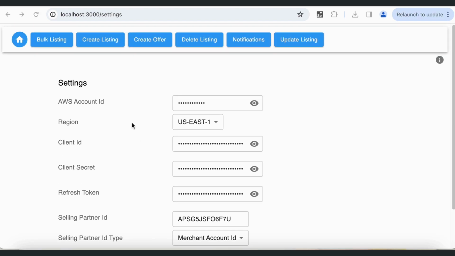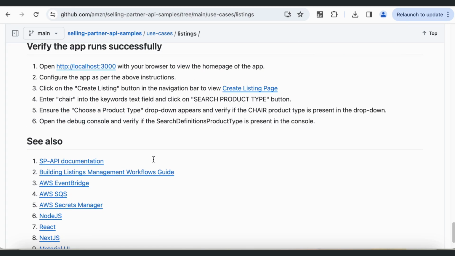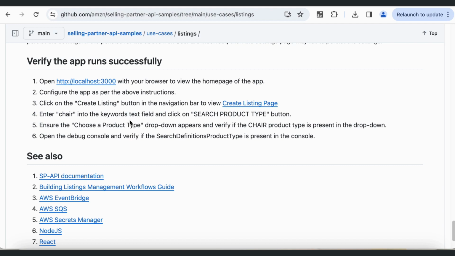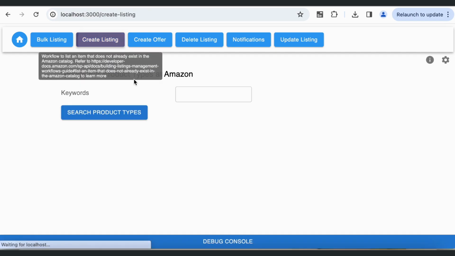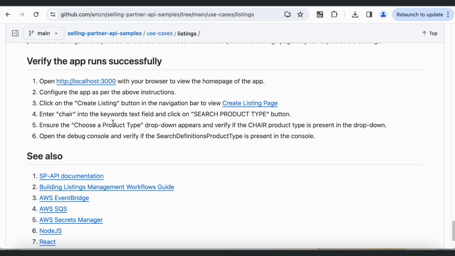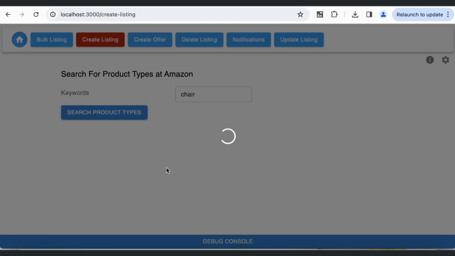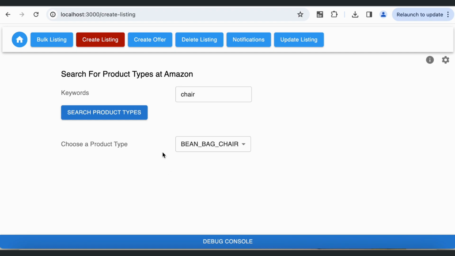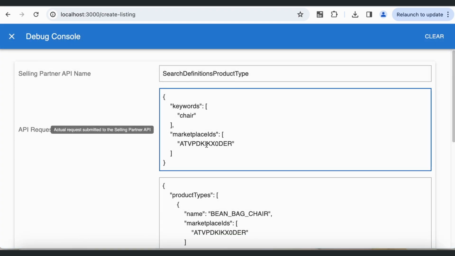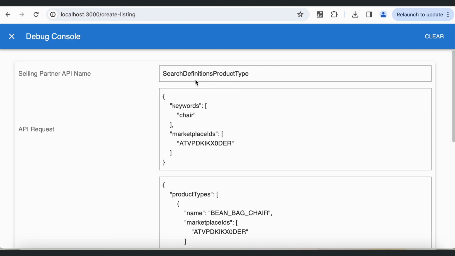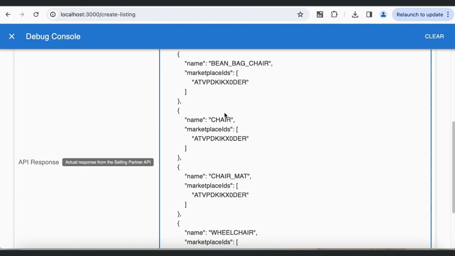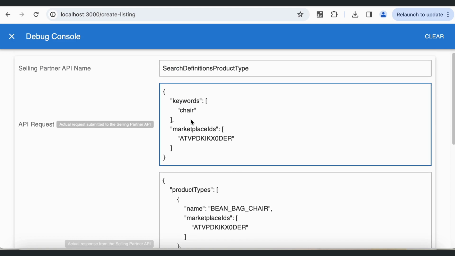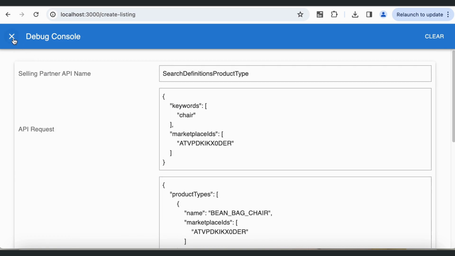Now let us verify the app works properly. Let us go to this section in the README file. Let's click on the create listing button. Let's type the word share. The app has successfully made a call to the SP API. In this case, the app successfully invoked the search definitions product type API, and here is the API request and response, which means the app is working properly.